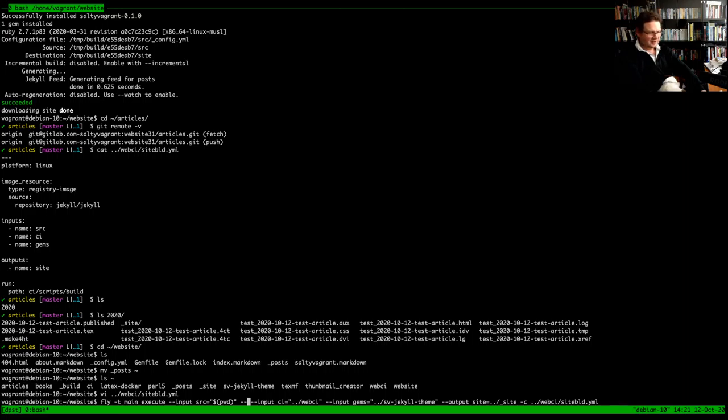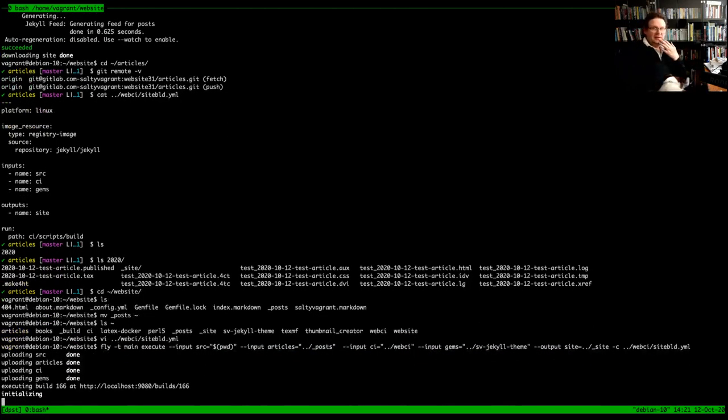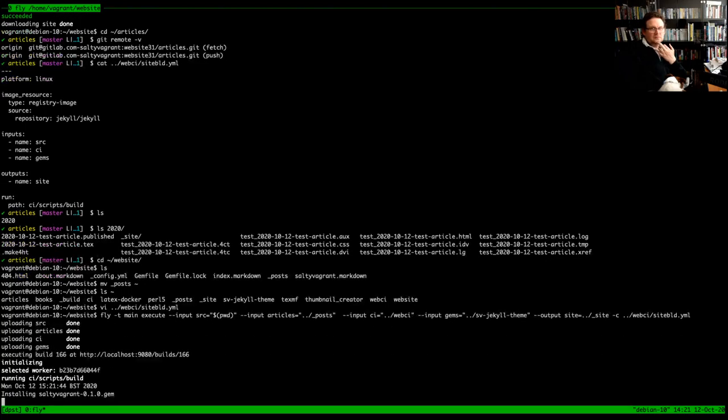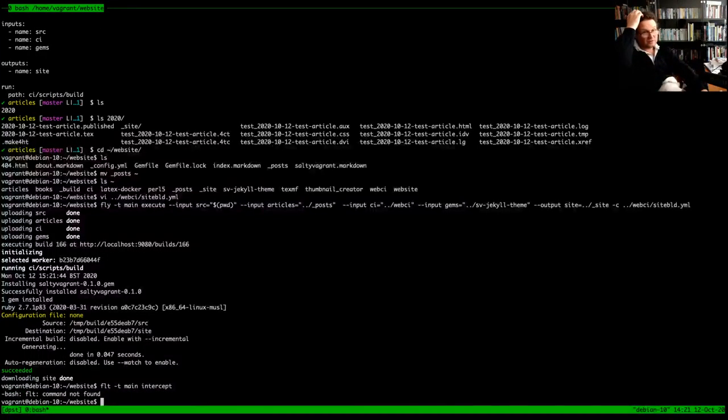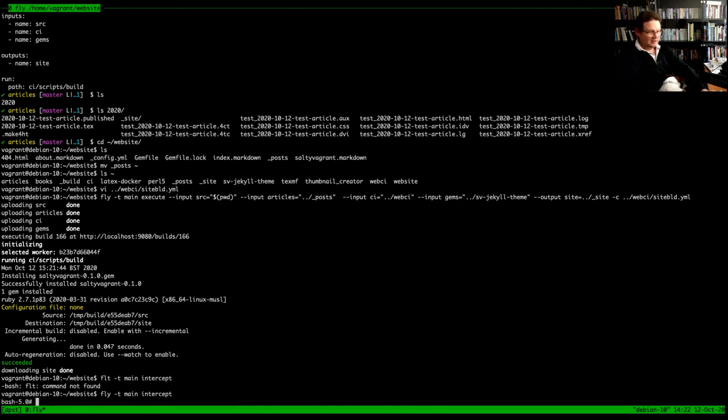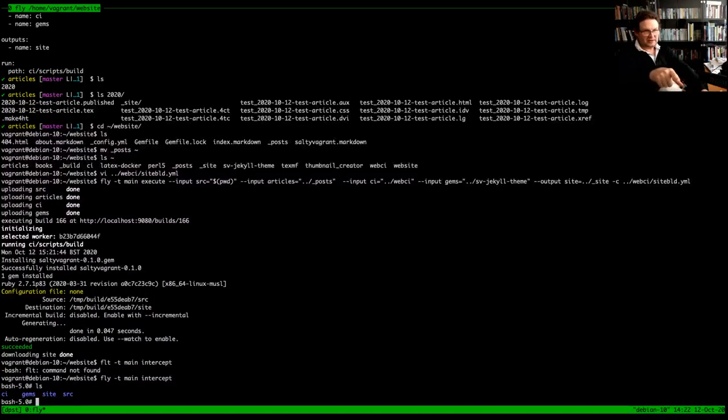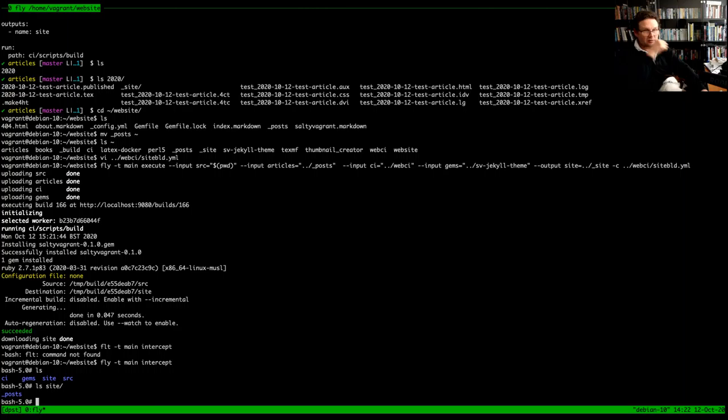Now we need to change our fly command because we've now got, apart from source here, which is going to become our site, we need to also tell it about the articles. So input articles, which is going to be, try, let's see what happens. Now it seems to have worked. Let's do fly main intercept. This takes us into the container that's just run.